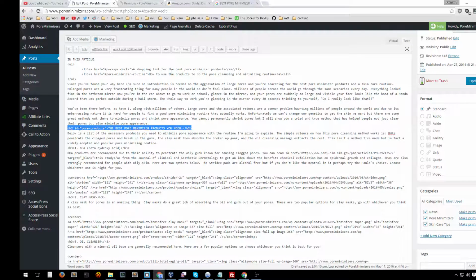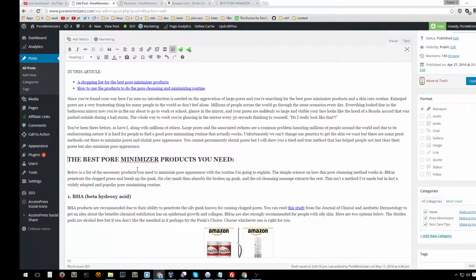These are H2 tags. There's H1, H2, H3, H4. Okay, you see H3 right here. The higher you go, the bigger it gets, and the smaller the number. So this is H2, and H1 is the biggest.